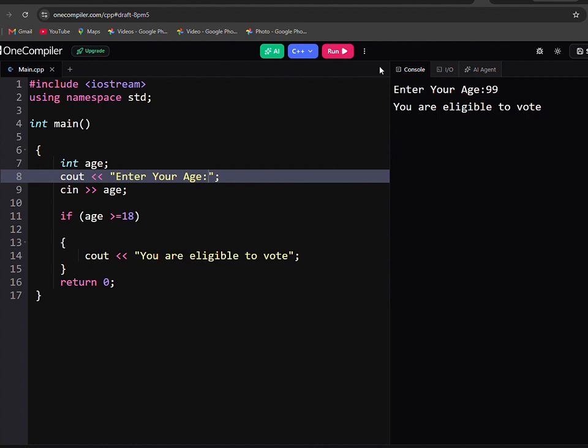So that is why the program is not printing anything when the age is less than 18. You can see the program executes in 1.2 seconds. So when the age is greater than 18, the program will print you are eligible to vote.